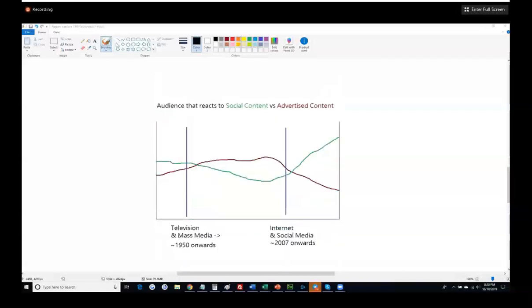But here's basically what happens. If you look at audience reaction to social content versus advertised content, advertised content is what we consider content from authority. 1950s onwards is the first time that it was recorded. Obviously, we didn't even have the data before then, that people preferred advertised content above social content. People would watch the Ford commercial on their TV and believe that more than they would believe their neighbor about something. That's the era that we were in.